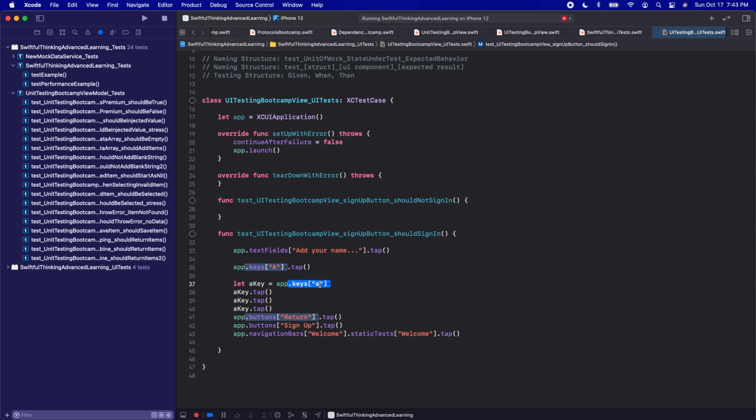And now let's look a little bit in more detail at what code this gave us here. So firstly, we're inside our app. It looks for a text field called add your name, and then it tapped on the text field. Then inside the app, there was a key called A, and it tapped on that key.